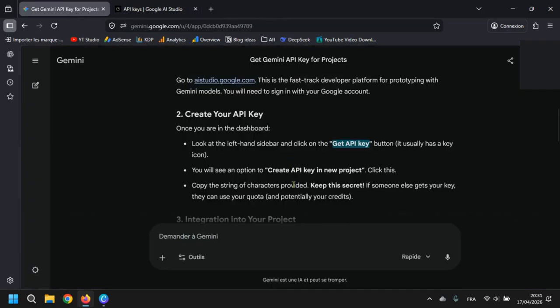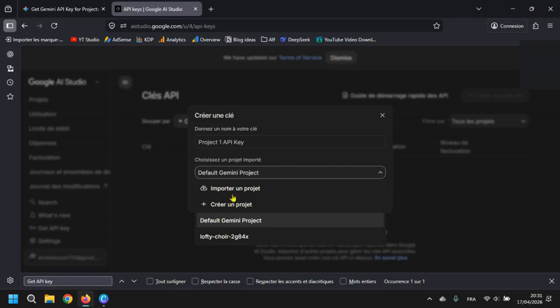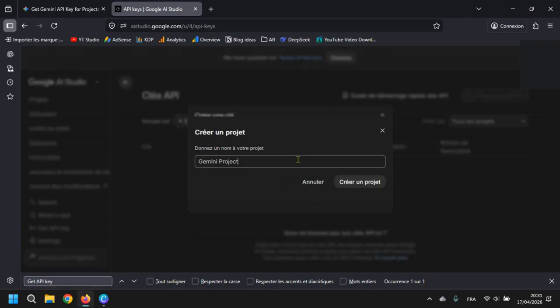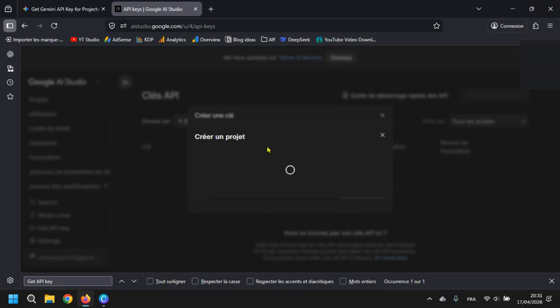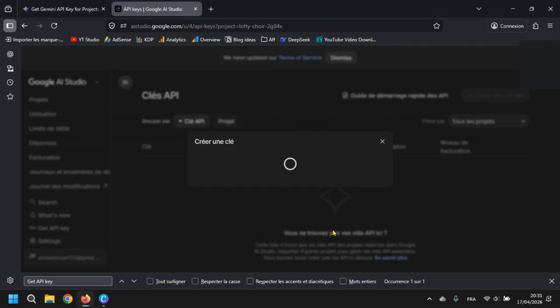And you can create a project or whatever, but let's see, by the way, here. So then you will create a project. So you need to create a new project. So here we will create a project. Let's name it, let's say Gemini project 1, or let's say project 1, then create, and then create your key.